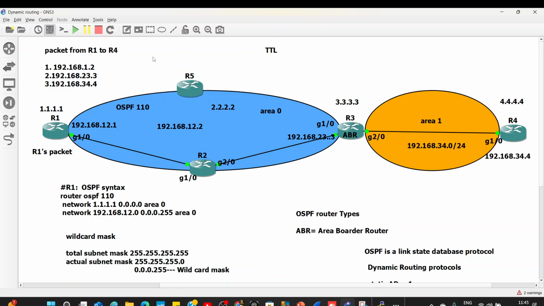Now, if you want to stop that, what should we do? There is a TTL value. For the IP header, there is a value called TTL. Generally for layer 3 protocols, the TTL value will be 64, or else it varies up to 251 to 255, depending on the protocol and usage. Suppose the maximum TTL value is 255. Let's take TTL value 255.